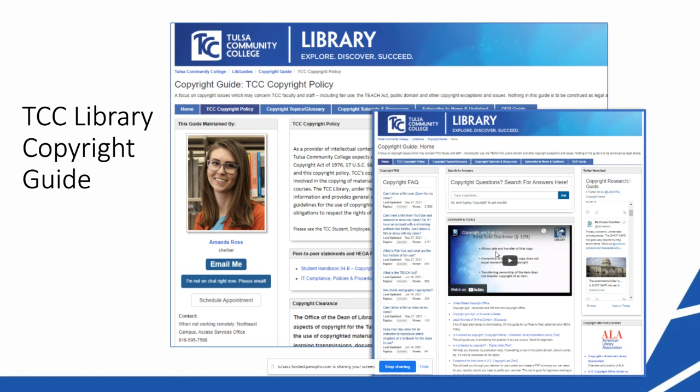My name is Amanda Ross, and I work in the Access Services Office that handles interlibrary loan and copyright clearance. Our Chief Copyright Officer for the college is the Dean of Libraries, Paula Satoon. I maintain the library's copyright guide.